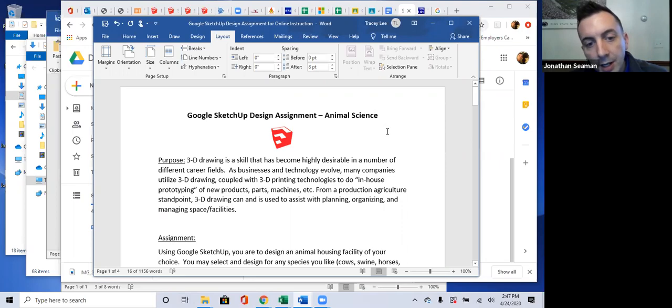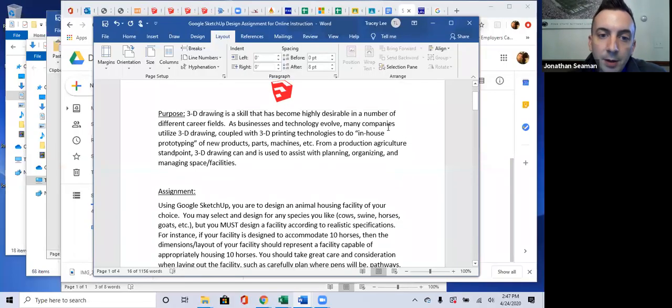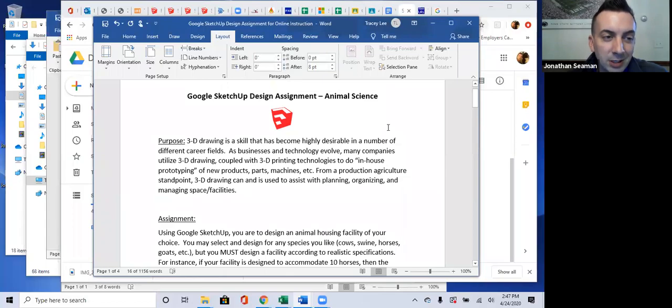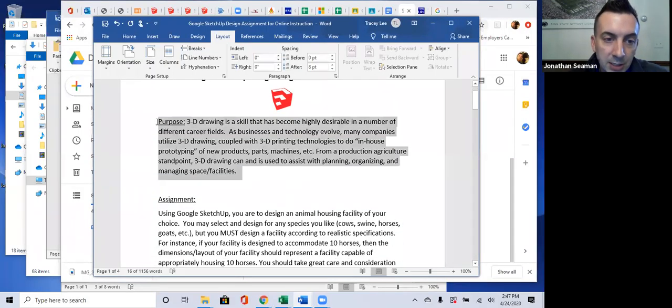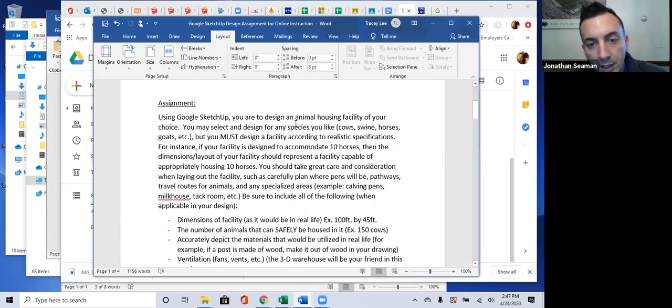So the animal science one, a lot of them are about facility design and drawing. It requires your students to do a little bit of research in addition to actually the drawing. So here for the animal science one, and they all contain the same basic blurb of the importance of 3D drawing and how it's used and so on. The actual assignment tells them to design an animal housing facility of their choice for a species of their choice. However, they must draw it and create it as detailed and realistic as possible.